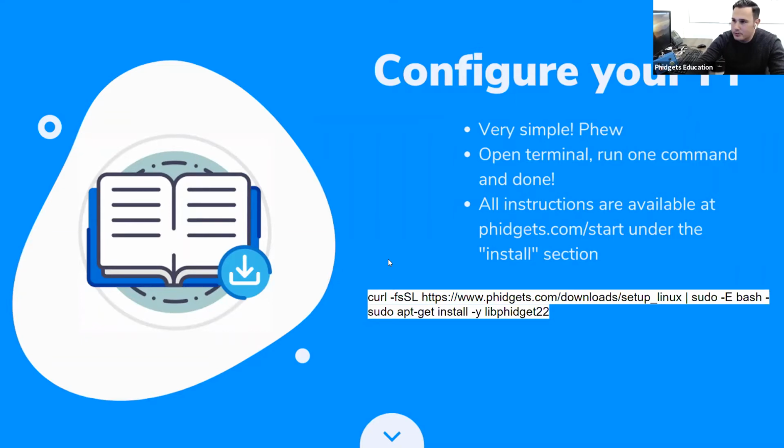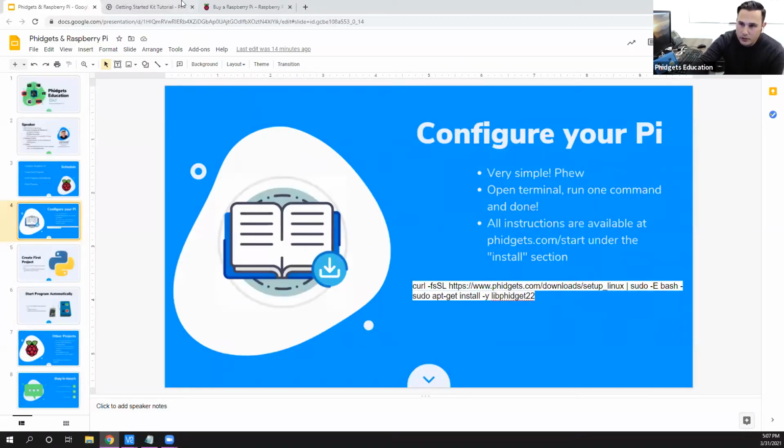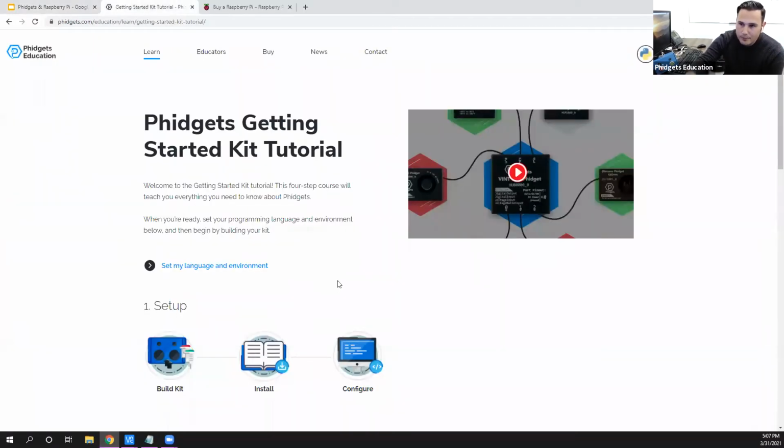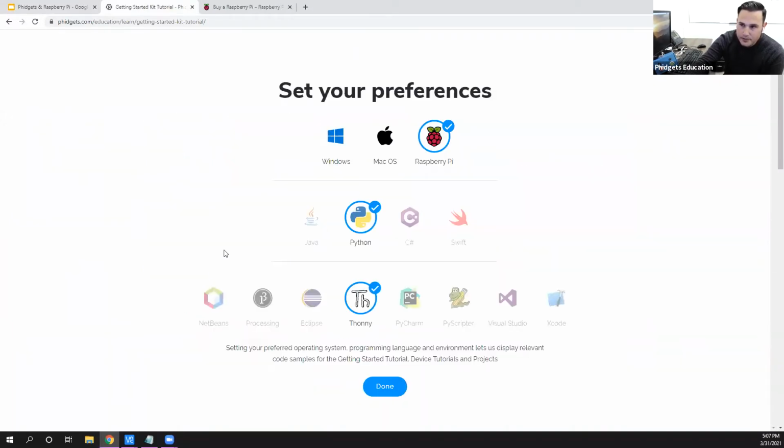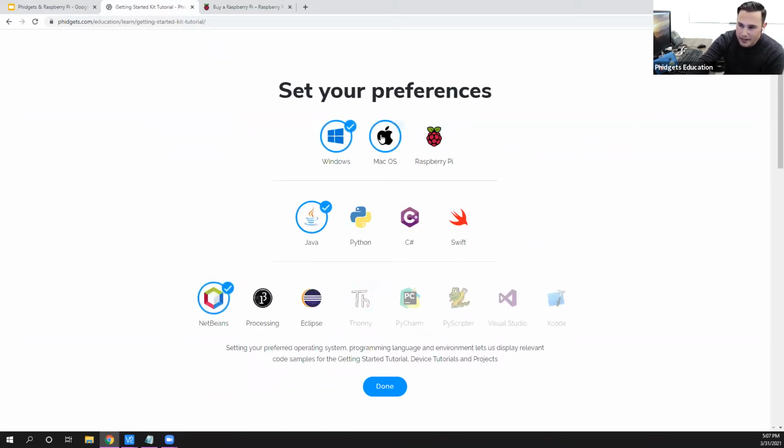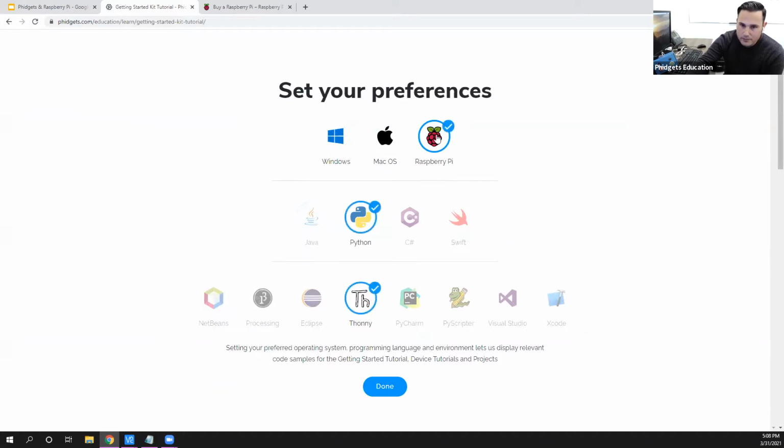and I'll show you where to get this information as well. So just like we do for everything else, information is always going to be in the Getting Started Kit tutorial. So if you're getting started with the Raspberry Pi, you always go to the Getting Started Kit tutorial, something to always remember. So if we click on this Set My Language and Environment button, like we always do, we now have this dropdown, and we can see here that we have Windows, we have Mac, and then we have the Raspberry Pi. So now we have finally the Raspberry Pi. Everyone can jump for joy, we're all happy.